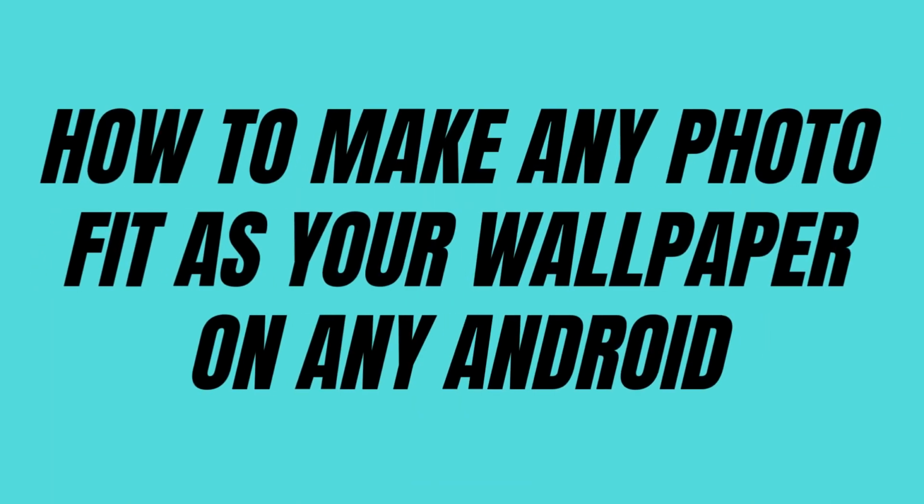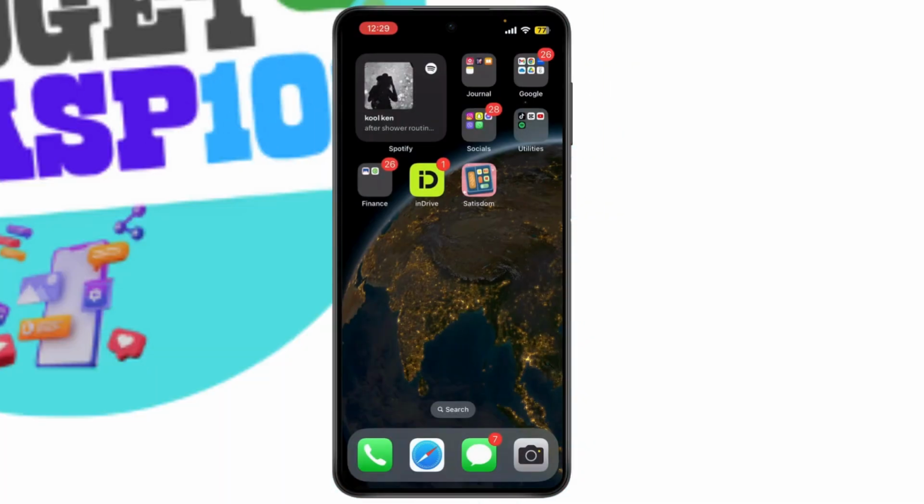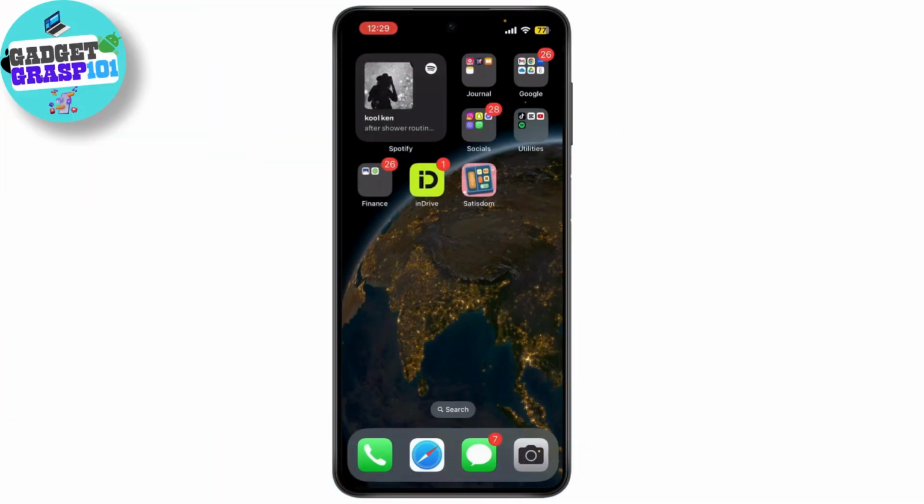If you have found a perfect photo but it doesn't quite fit your screen, don't worry. Today I'll show you how to make any photo fit as your wallpaper on any Android device. Having a well-fitted wallpaper enhances your device's aesthetic and ensures important elements in your photo aren't cut off. So let's learn how to adjust any photo to fit perfectly.